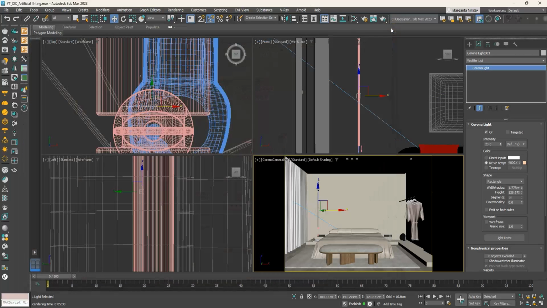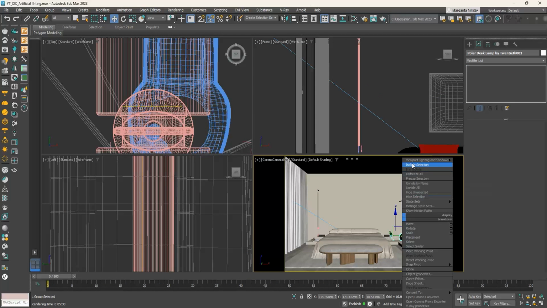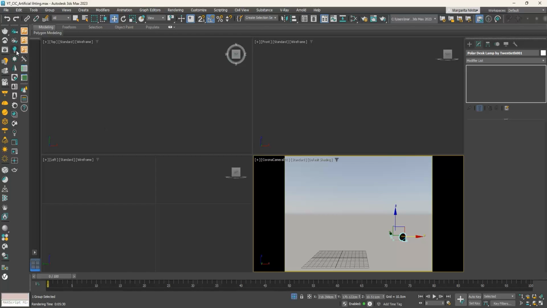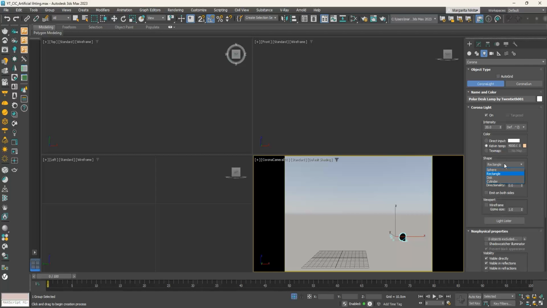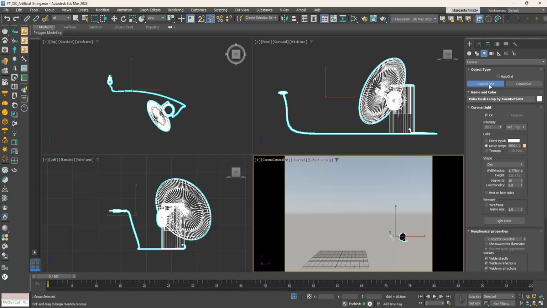Next light I will place is the one in the desk lamp. As before, I will select it and isolate it. I will click on the Create Corona Light button and this time I will choose the disk option in the Shape drop-down list. Moreover, I will enable the Auto Grid option from the command panel. I will go to the perspective window.